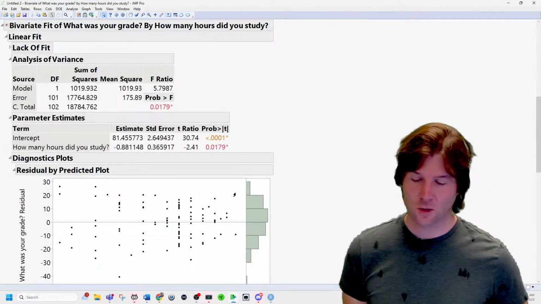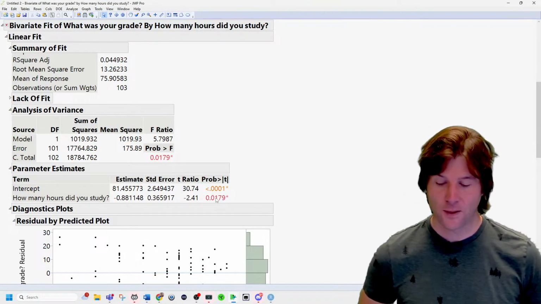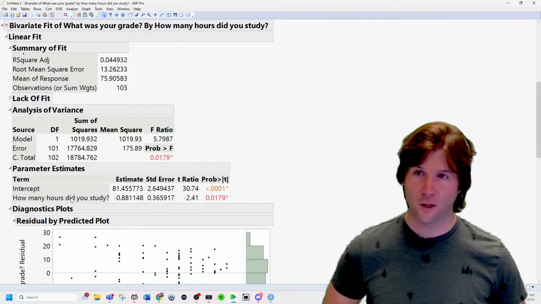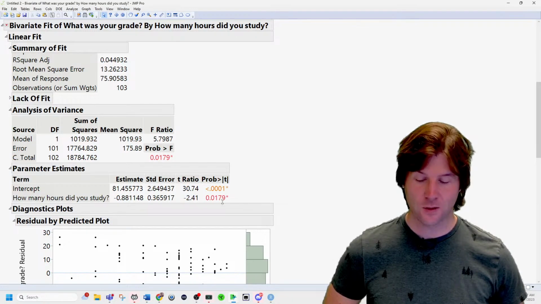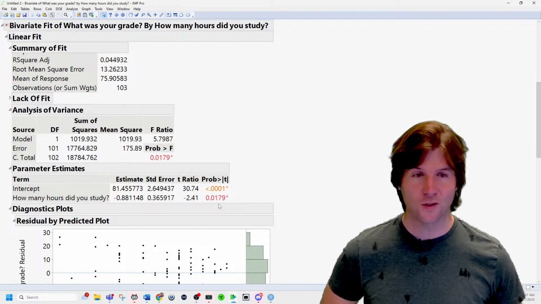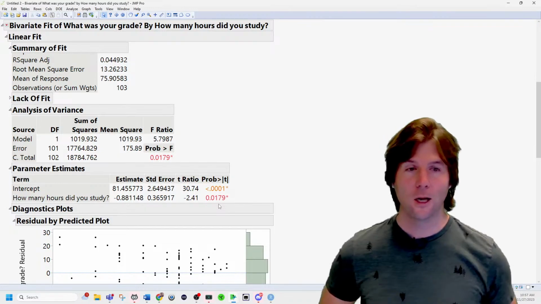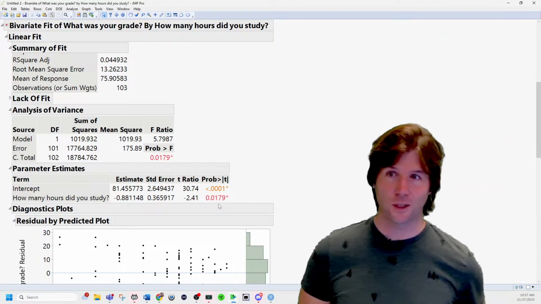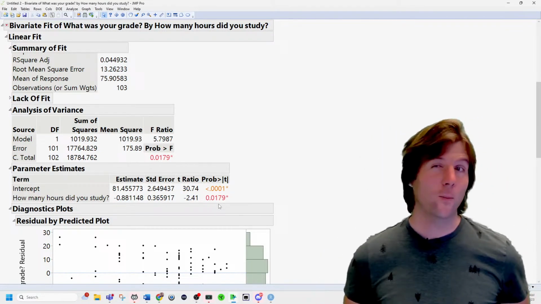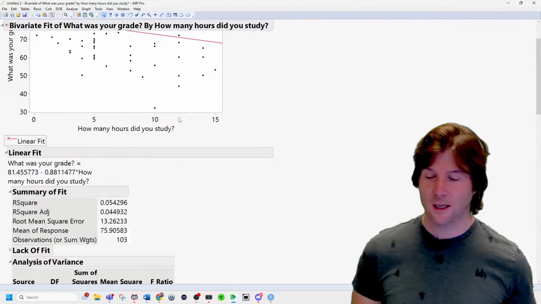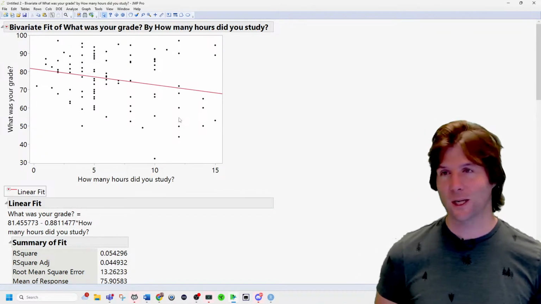Last but not least, the statistical significance is the significance of the slope, which is this value right here. The variable was study, and the slope has a p-value of 0.0179, which means there is a statistically significant relationship between studying and your grade, but the relationship is negative, indicating people who study more are expected to make lower grades.